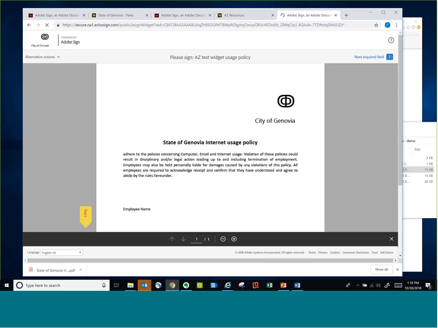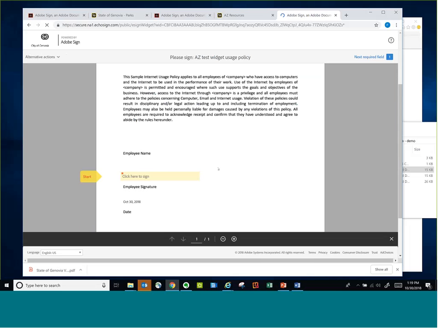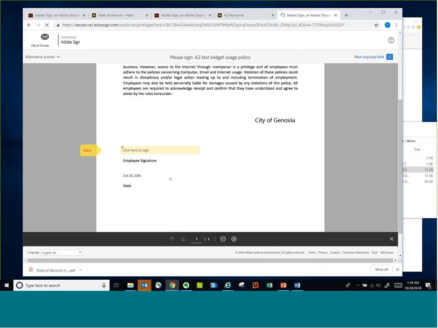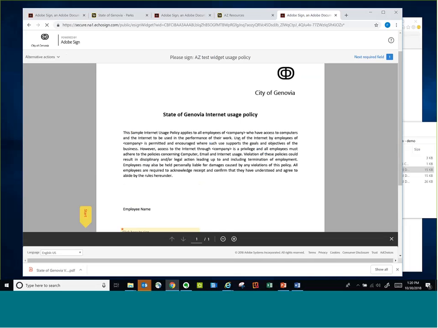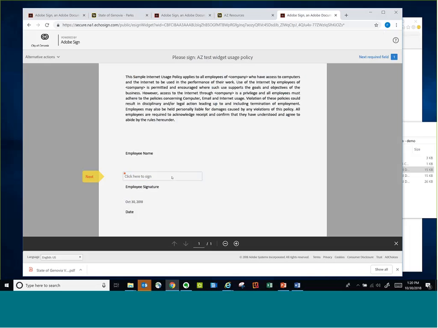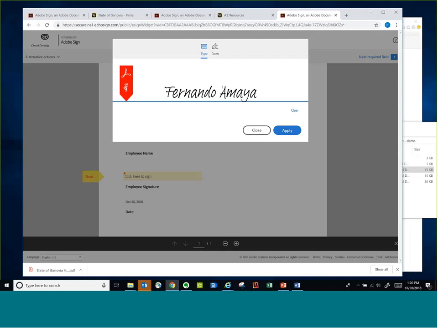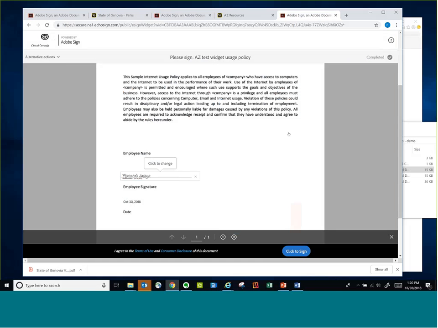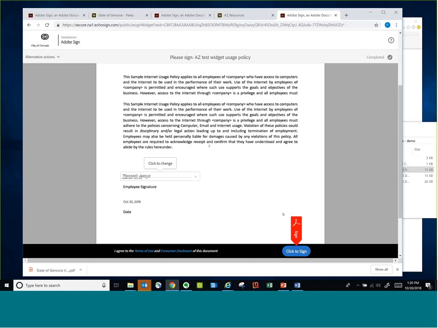See? So this is the widget that we just created, and whomever fills this widget will have the opportunity, of course, to fill whatever information I am asking and click here to sign. In this case, I'm just signing as Fernando. That's okay. And then remember that a widget signer will have to confirm the signature afterwards. So I fill the form.